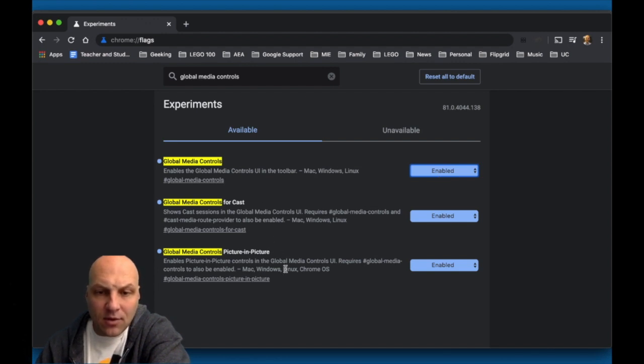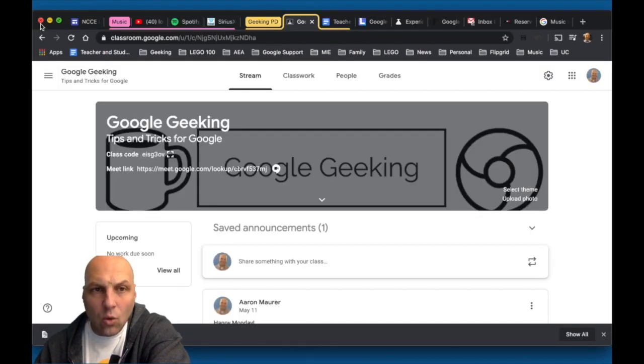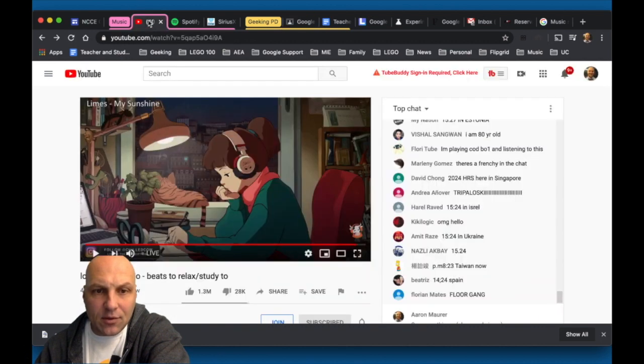You might also want to do this picture-in-picture one because it's pretty cool as well. And I don't know if you use Cast, great. If not, you don't need to worry about that one. But the controls here, chrome colon backslash backslash flags, get those enabled if you don't see the icon already in your browser.